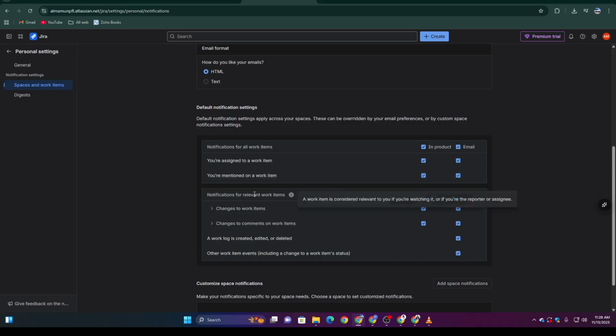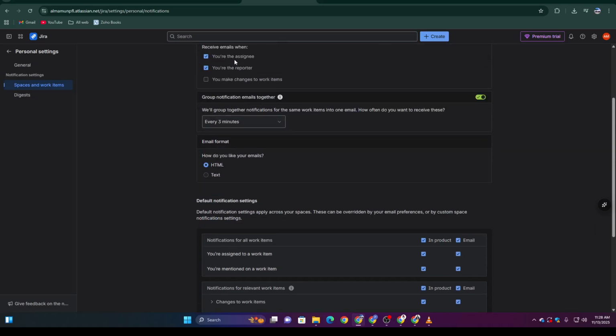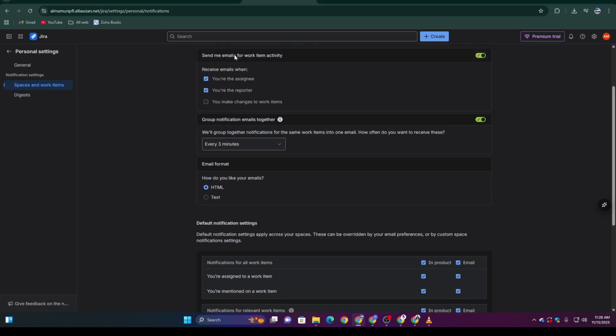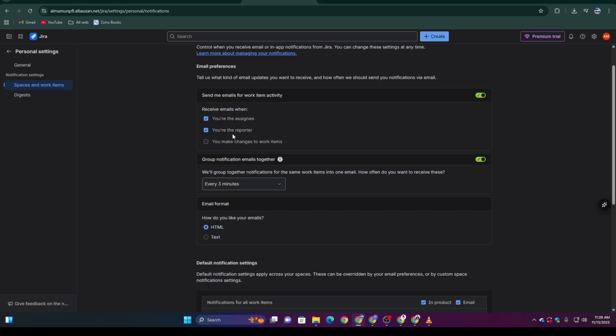You'll see options like You're the assignee. Keep this checked if you want updates on tasks assigned to you. You're the reporter. This sends alerts for issues you created. You can safely uncheck it if you don't need to monitor every detail.